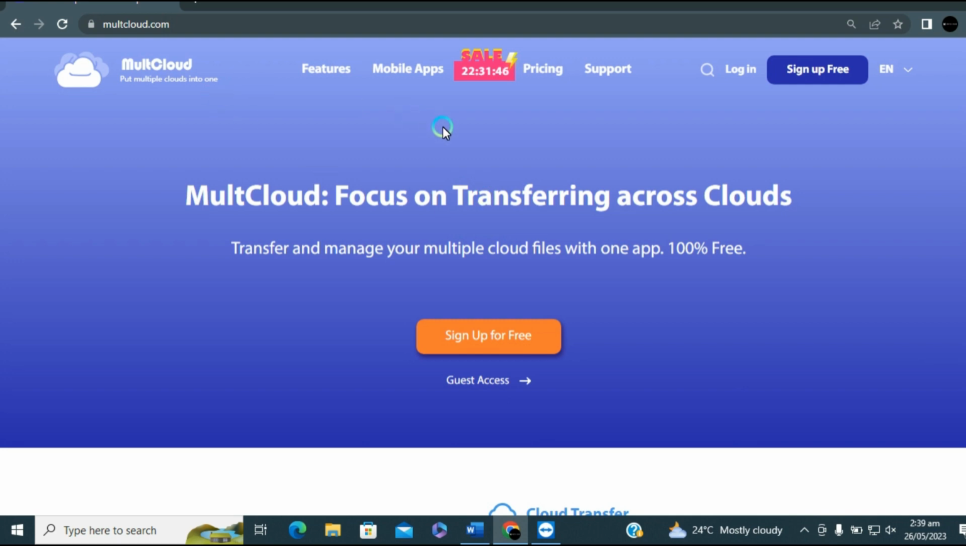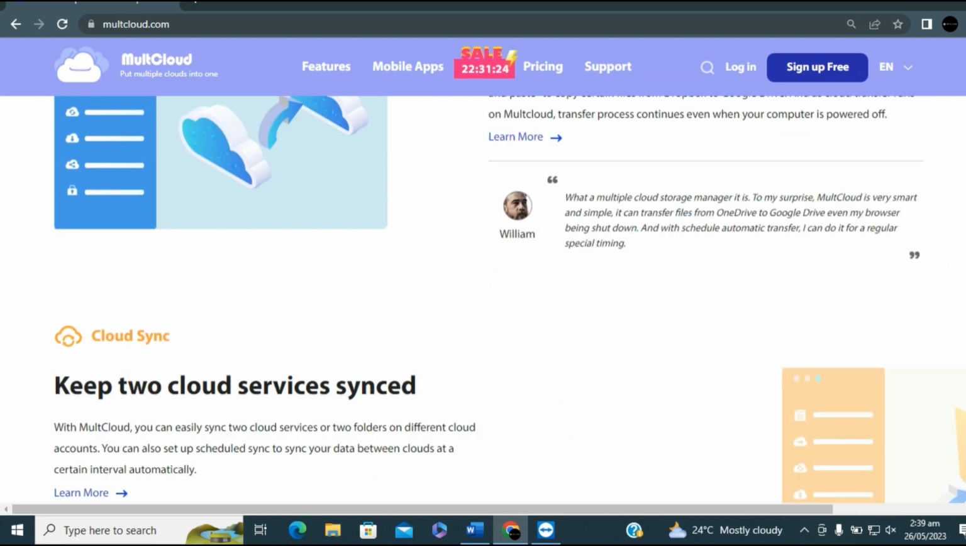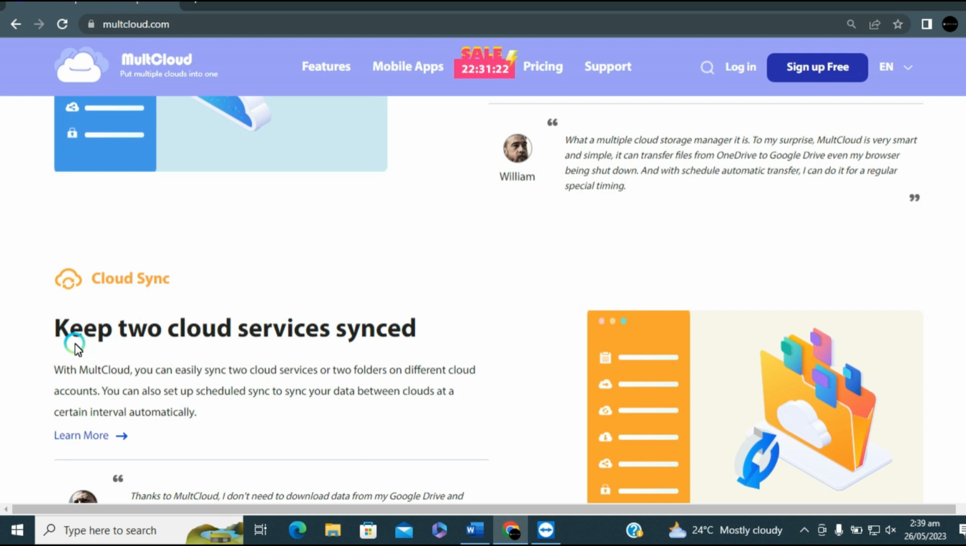Let's show the website of the multi-cloud. Here you see the website of the multi-cloud. Sign up for you is free. And here you see some benefits of the multi-cloud: transfer files between cloud drives. For instance, you can easily move all files from one Google Drive to another, or use copy and paste to copy certain files from Dropbox to Google Drive and as a cloud transfer run or multiple.